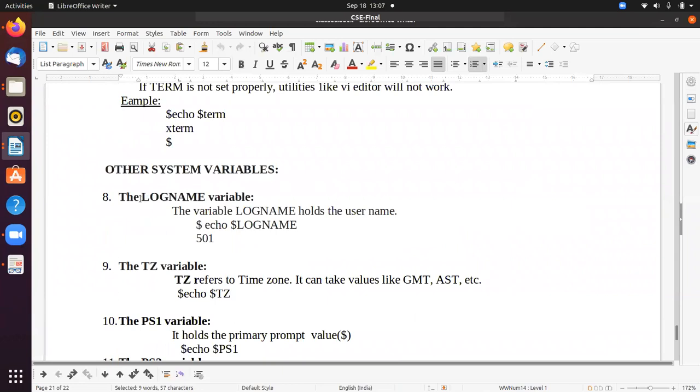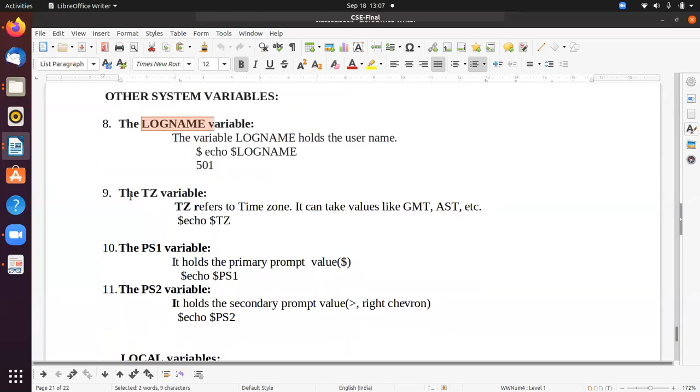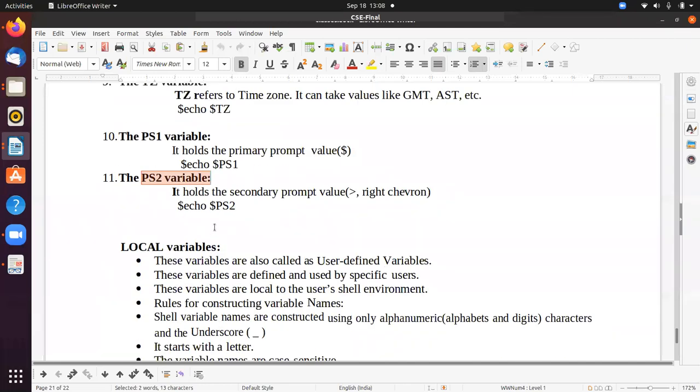The TERM variable holds the information regarding the type of terminal being used. Other system variables are LOGNAME, which contains the username, and TZ, which represents the time zone. The PS1 variable represents the primary prompt value, and the PS2 variable represents the secondary prompt value. So up to here we discussed in yesterday's class.